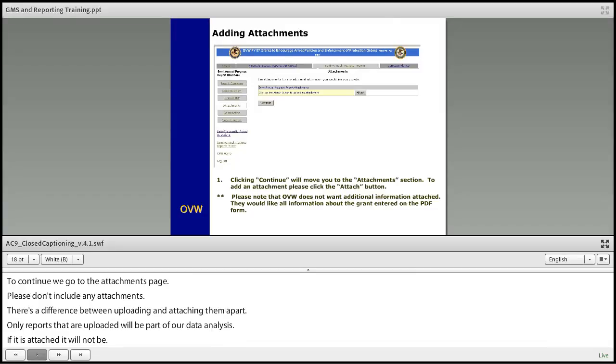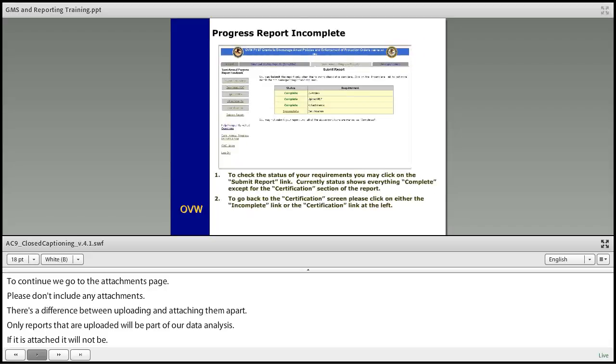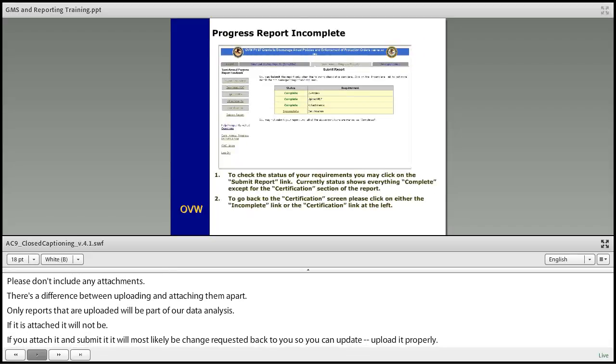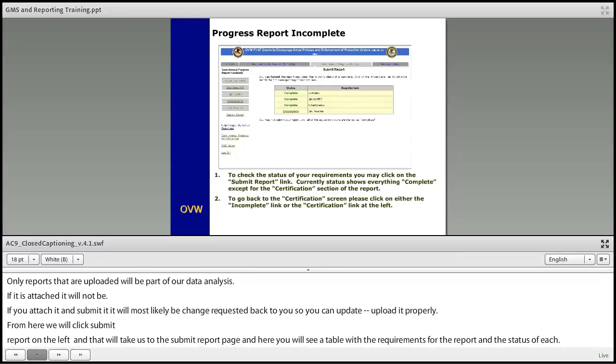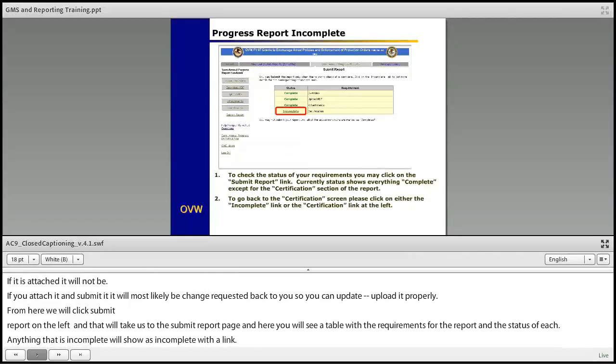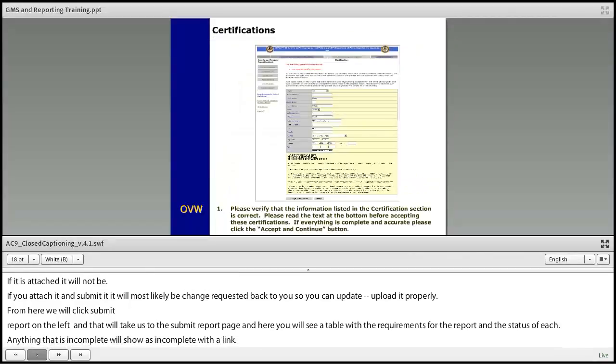So from here, we're going to click the Submit Report button on the left. And that is going to take us to the Submit Report page. And here you'll see a table with the requirements for the report and a status of each. Anything that is incomplete will show as incomplete with a link. So here you can see that the certification is incomplete. If we click the Incomplete button for the certification, this will take us to the certification page.